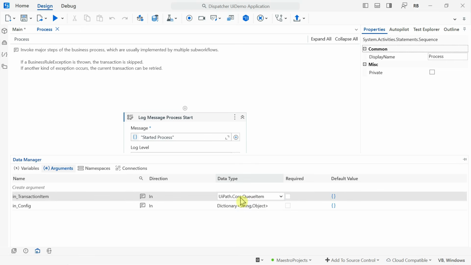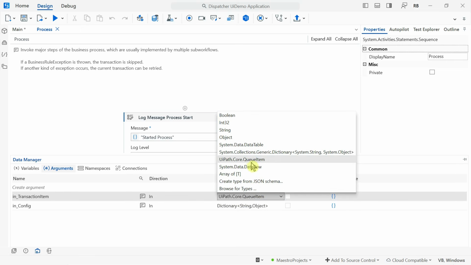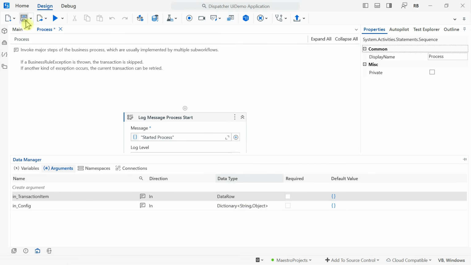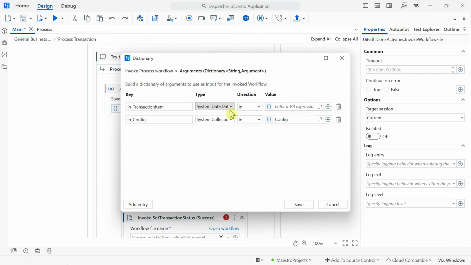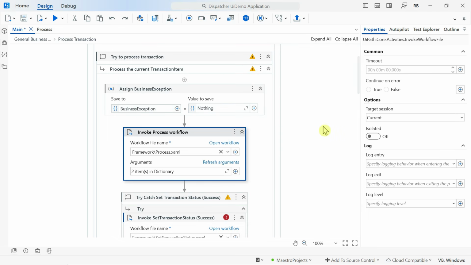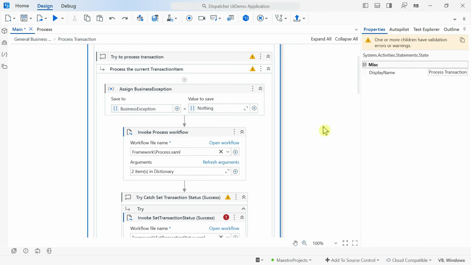If it is not reflecting here, it is important that you change it here. Data row and then save it. This is very important to change to data row. Save it, go to the workflow, refresh it. Now check it again. You see it has saved to data row, and here you are passing the transaction item. Okay. Now, what is our main goal here?